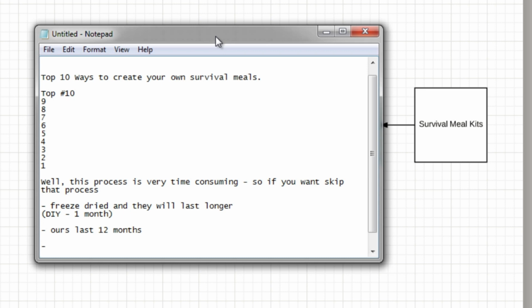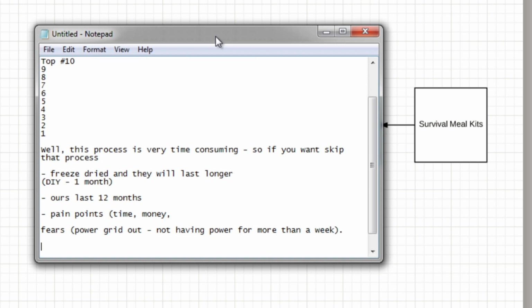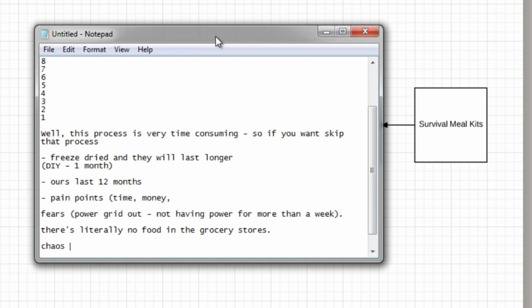I would start hitting on pain points, fears, like the power grid going out. So not having power for more than a week. And that's happened. We've seen that in a lot of natural disasters where there's no power and there's literally no food in the grocery stores. And there's chaos and everything like that.